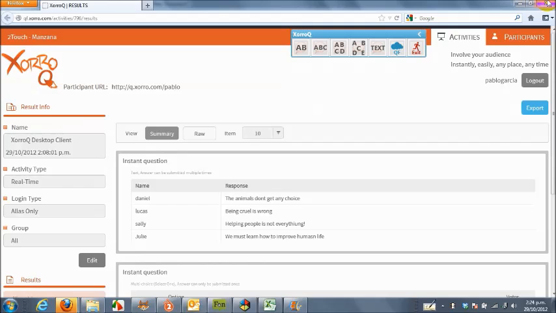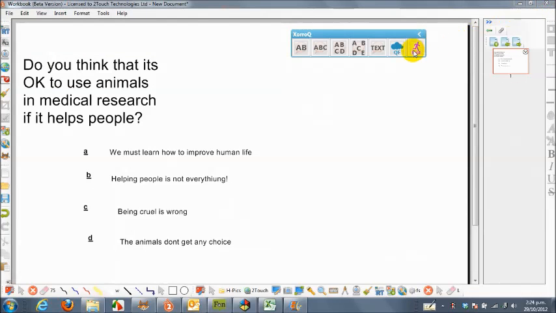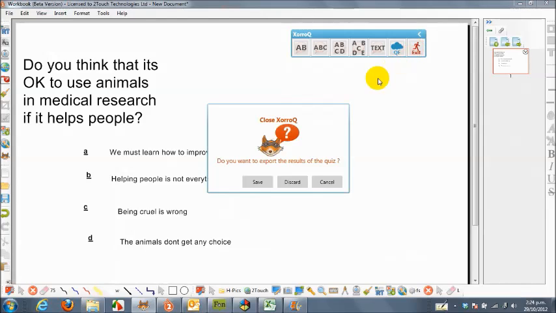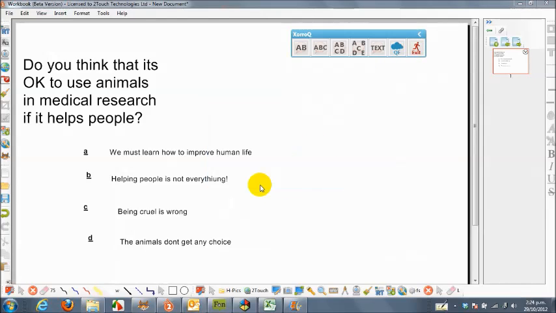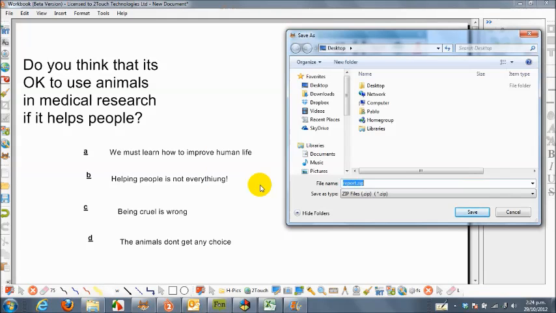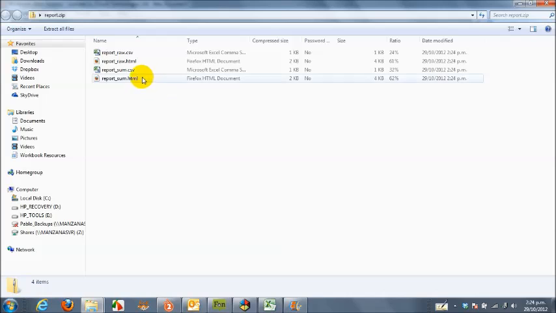Let's look at that data file. Xorro-Q's produced for you a zip folder containing 4 files. 2 of these are CSV files, which you can open in Excel and which provide 2 different arrangements of your session data. The other 2 are HTML files which are intended for view access only through a browser.